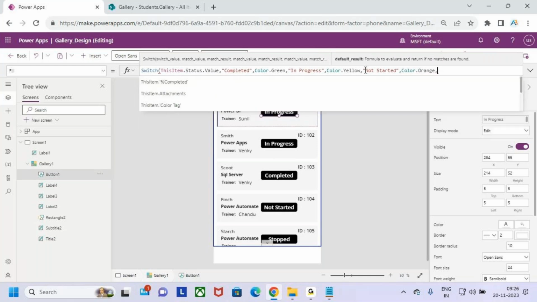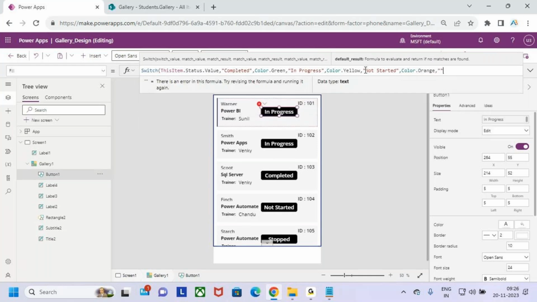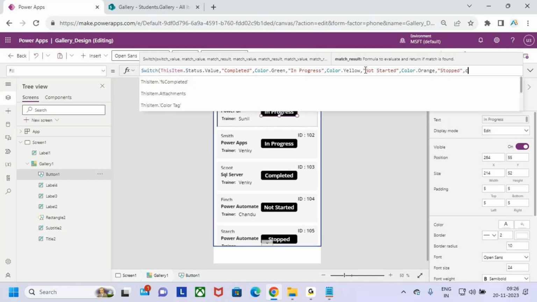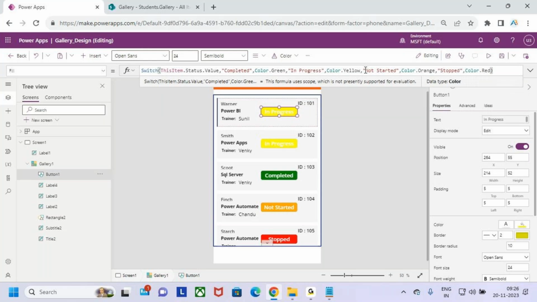Otherwise, what is another one? Stopped. If the course is stopped, then I want to keep color dot red. Now see, automatically it is displaying the values, automatically based on the condition you are writing here.